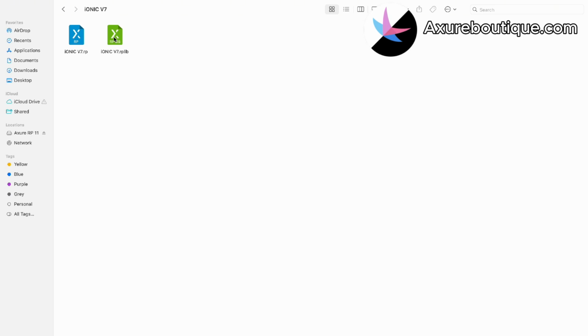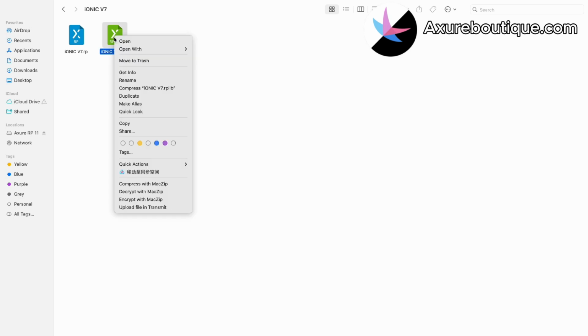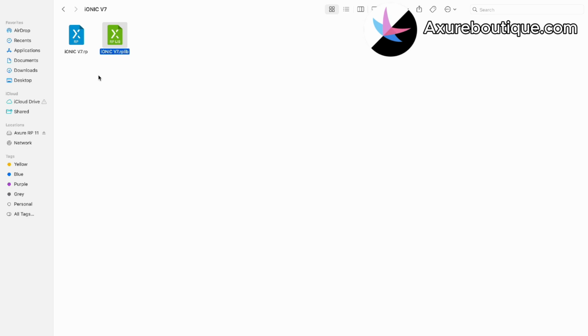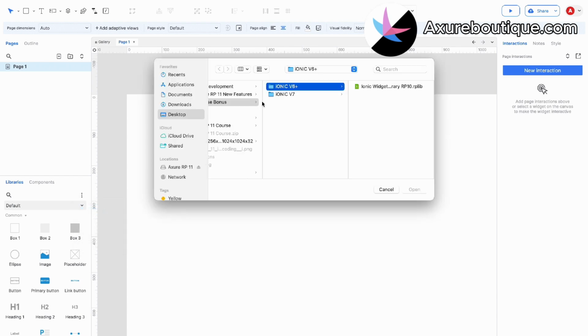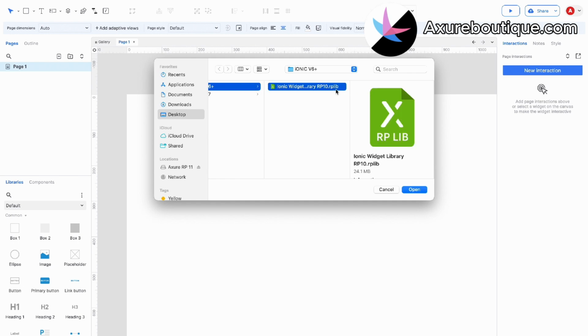To add it to your Axure libraries, right-click the file and select the Axure version you want to use it with. There's also another way to add the widget library. With Axure open, go to the Libraries panel and click Add Local Library. Then navigate to the file path and select the library file.